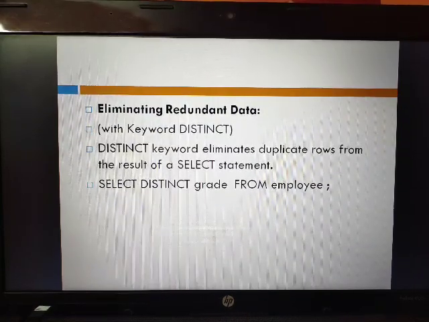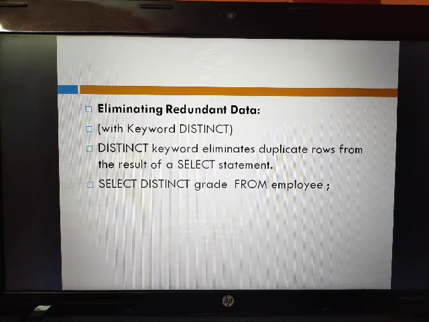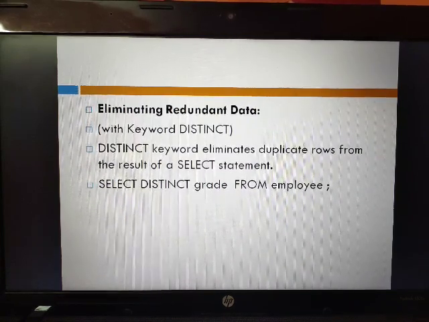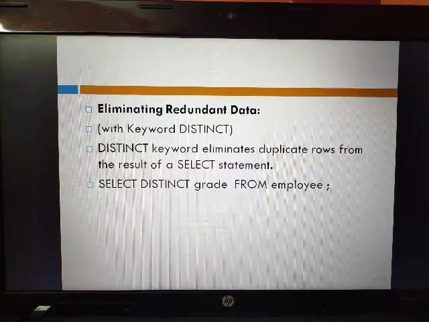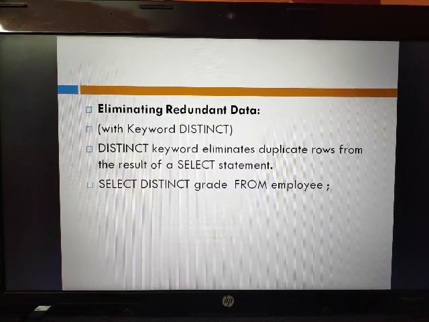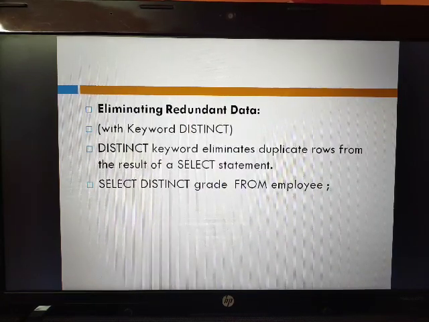Eliminating redundant data. This is also a very important thing. How can you eliminate redundant data? You can use the distinct keyword.